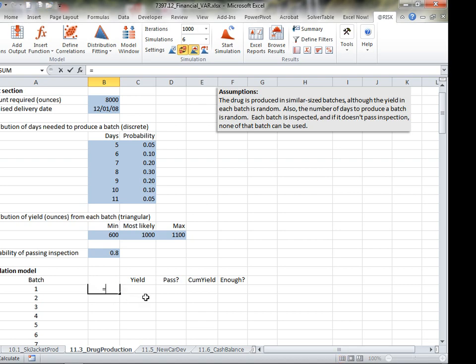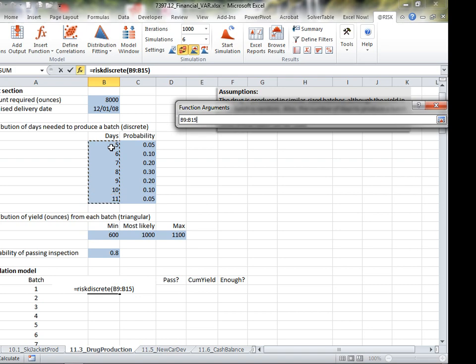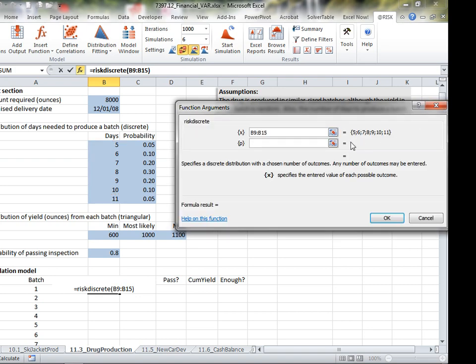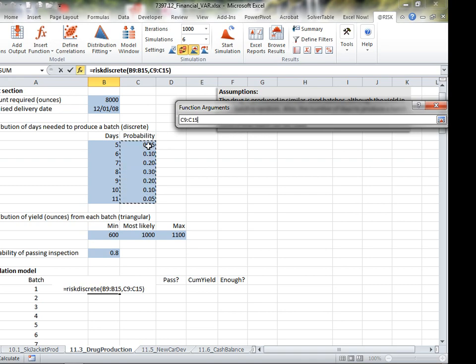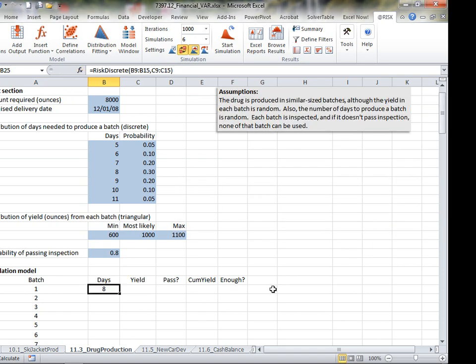All right. So now let's try it again. RiskDiscrete. And how does it want me to list them? It wants the x values first, and then the probabilities second. So the x values are the days, and the probabilities are the probabilities in this column. And so the first batch took 8 days to produce. If I hit F9, there we go, 10, 9, 9, 7, 6, 7, 6. So it's giving me different days of probability.